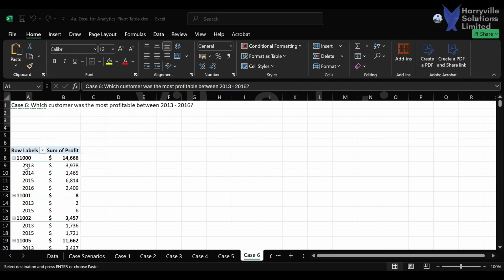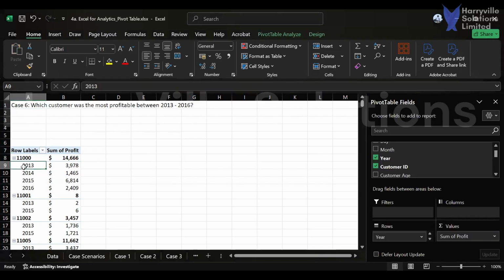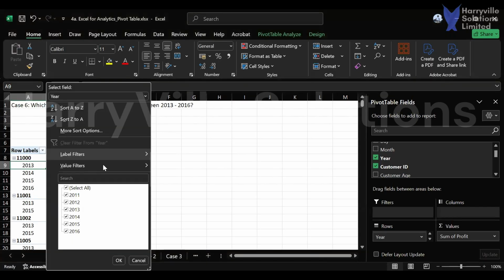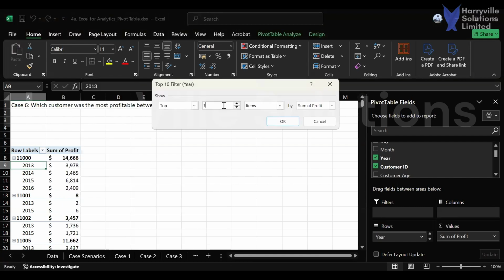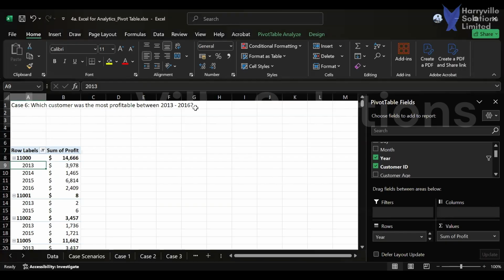So between 2013 and 2016, we can do it in this way. This is what the question said, which customer? That is, we are meant to focus on one single customer, but instead of focusing on one single customer, I will do the top 5 customers. So I'm going to come to my row labels here, to my value filters, my top 10. Instead of top 10, I'm going to do top 5, and I will hit OK.